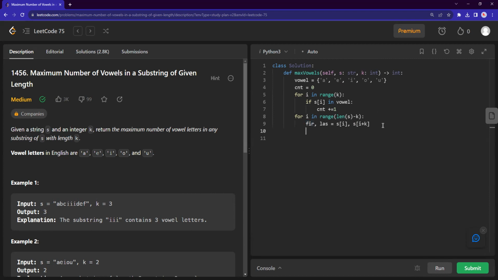So what am I trying to do now? If first is in vowel, I need to reduce it from the count. So count minus equals 1. And I can't do an else if because I need to check both. If the last item is in vowel, I need to add it. This way we are checking if the last item is in, and the first item is in as well. So first and last.